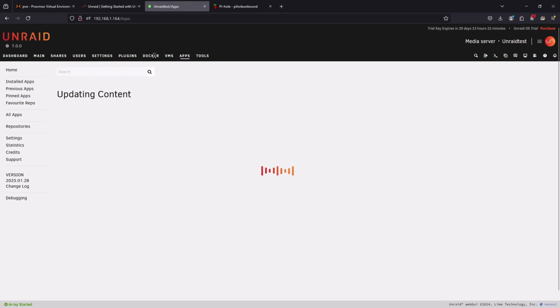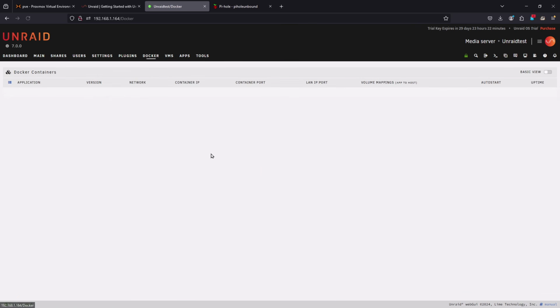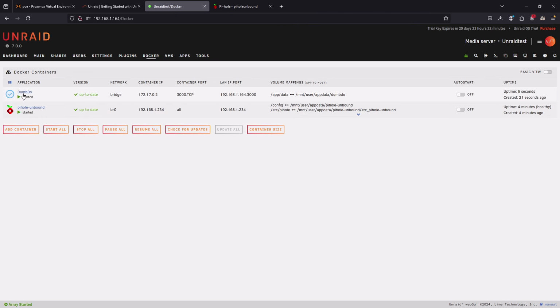So I can now go to the Dockers. And now I have two applications running, hopefully. One is going to be the Pi-hole, the other is going to be Damdo. I can see which port they are assigned to. I can see the IP. So I can see that, for example, this container has its own IP, and it is behaving as if it was a machine on the network. So it has its own IP, so you can connect to it.